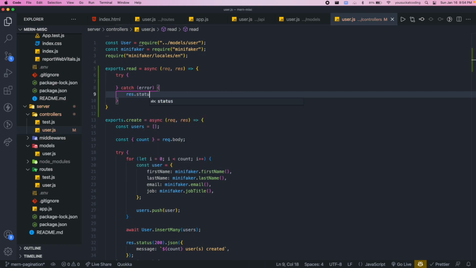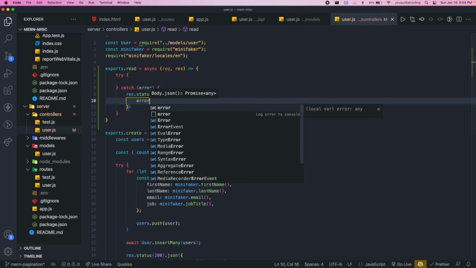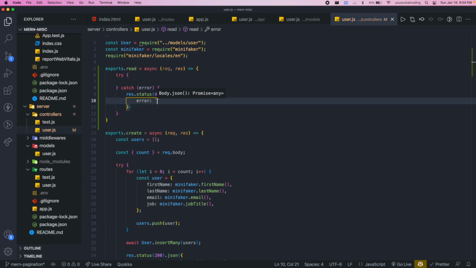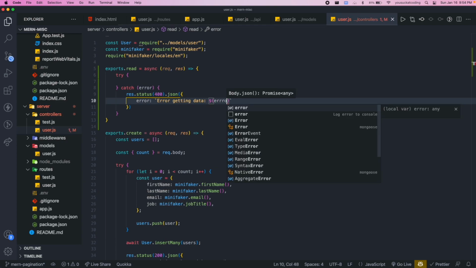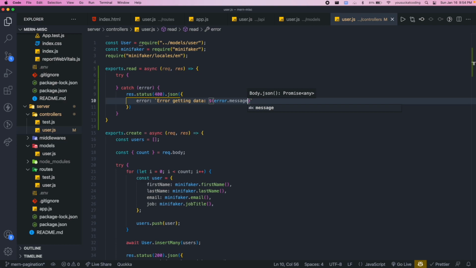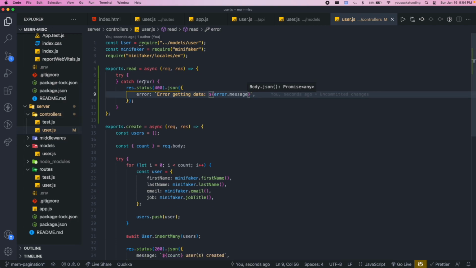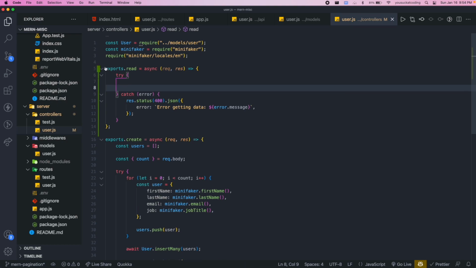I'm going to deal with the error first. So if there is an error, response.status 400.json, and I want to send a field error with the error message saying that error getting data, and I also want to pass the error message. So it will be error.message. That's fine.